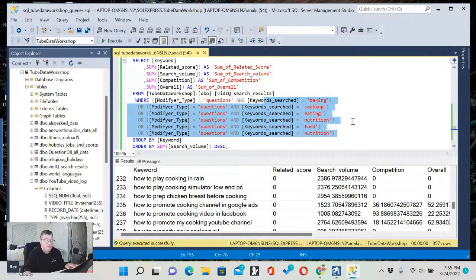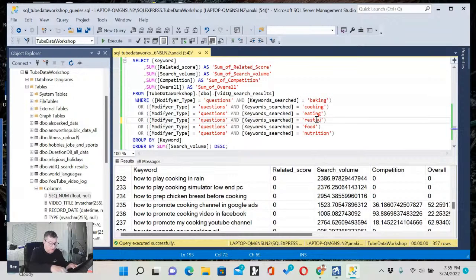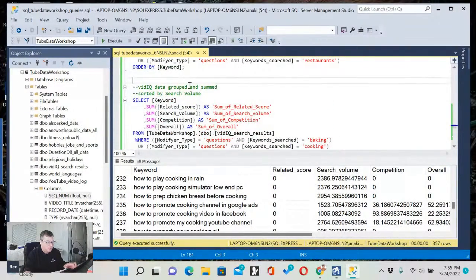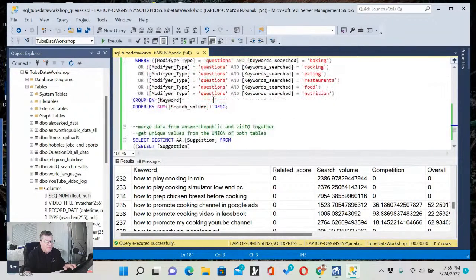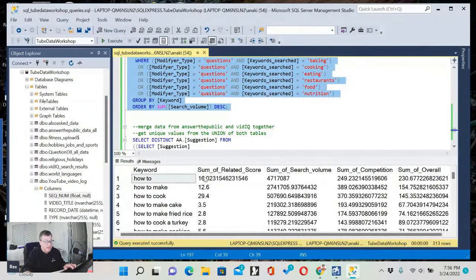We still want the same criteria, where the keyword searched equals baking, cooking, eating, nutrition, food, and, oh, I listed nutrition twice. I think we forgot restaurants. So we have to make a modification over here. I made a little mistake in there. So I'm going to highlight that. We're going to sort by search volume, descending, and hit execute.